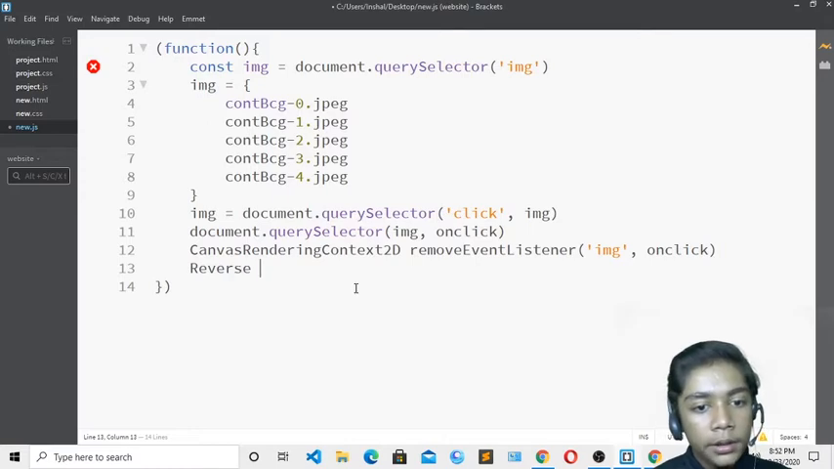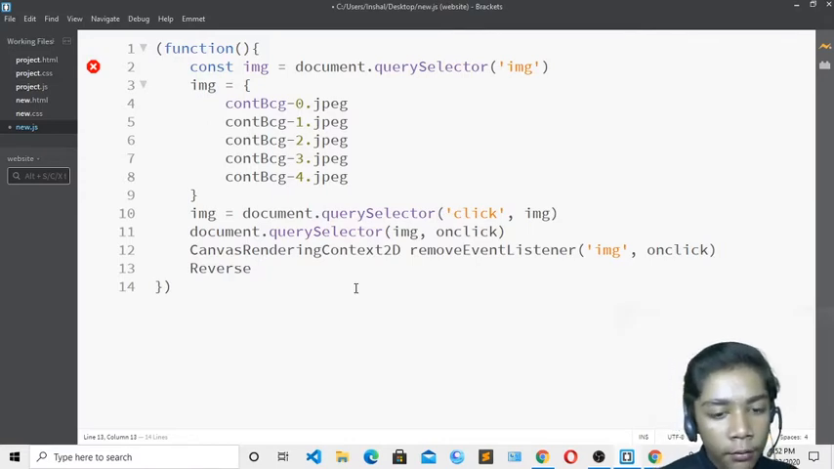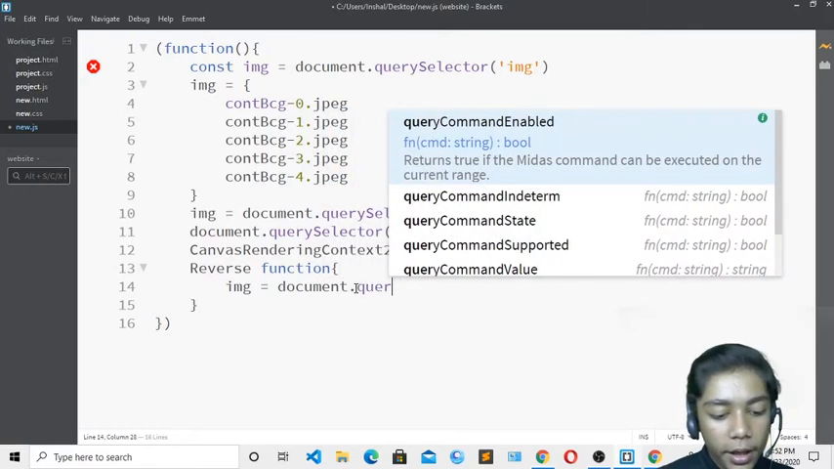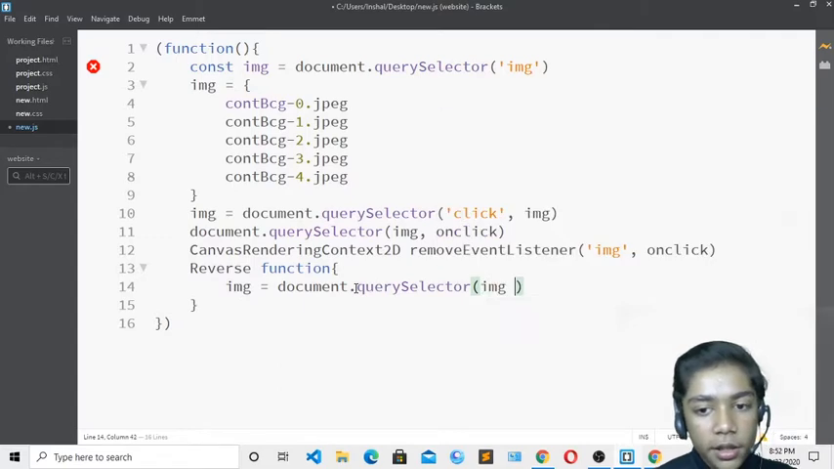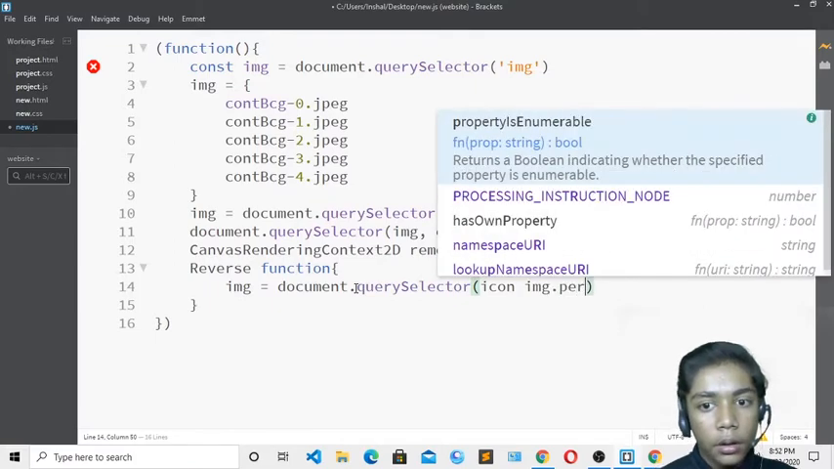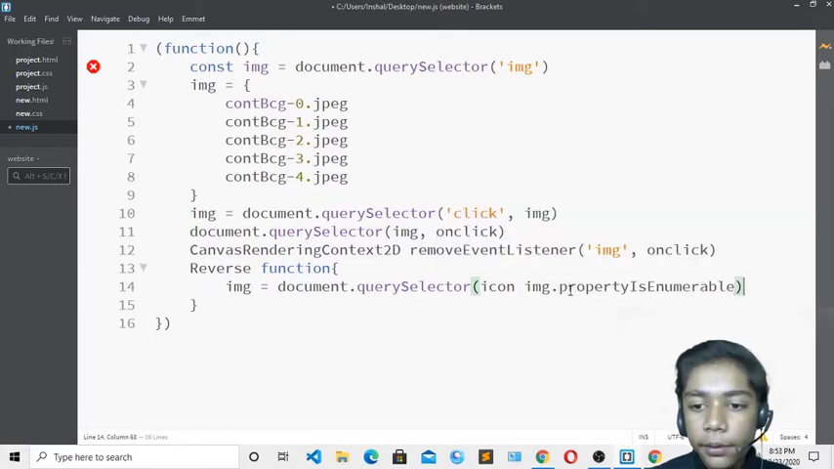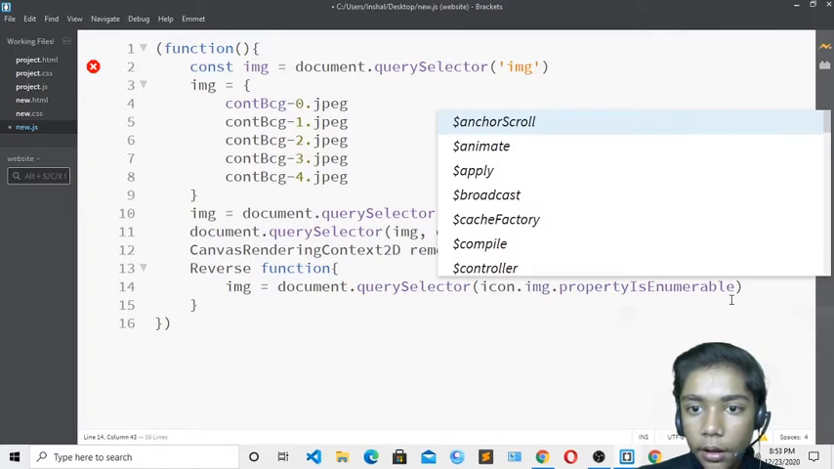Okay, so I will write reverse, and I will just change it to function. Over here I will write image equal document dot query selector, and over here you have to write image. Okay, so write over here first of all icon, then image dot property. Here you can see we have just written image dot property is enumerable. I will come and write dot over here, and now it is good.